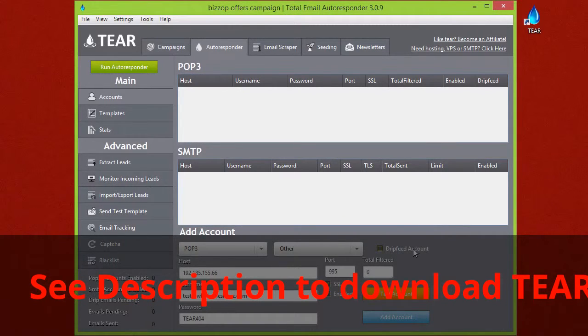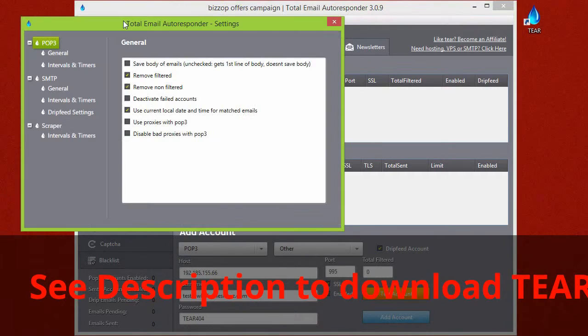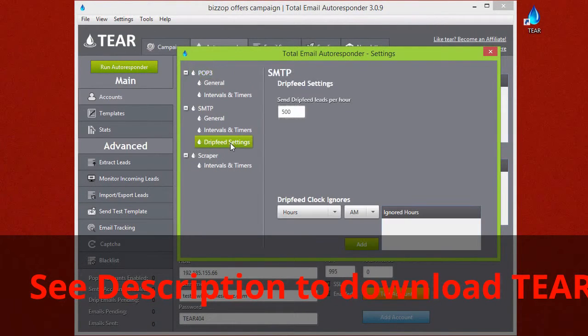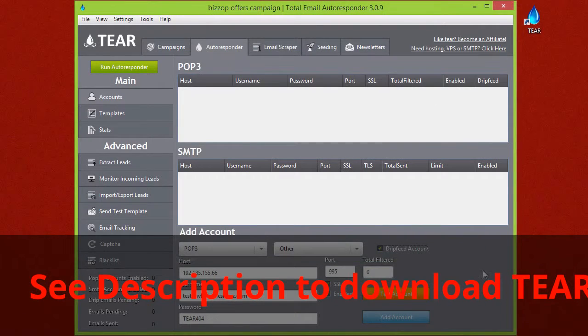And there's also this drip feed account feature. If this is selected, let's say you extract 5,000 leads out of this email account. You don't want all those emails to go directly into pending and to be sent out. You want them to be drip feeded out. So the settings up here is where you can set that. Under SMTP, you'll see your drip feed settings. So it's going to send those emails out at however fast you want them per hour. You can set that in here and just close it and it'll automatically save those settings. So we'll go ahead and add this account.